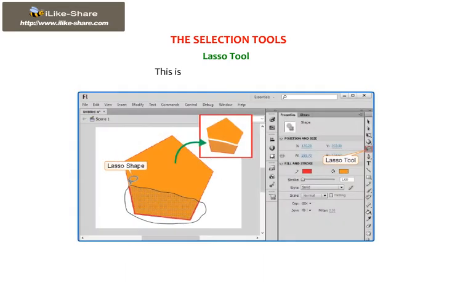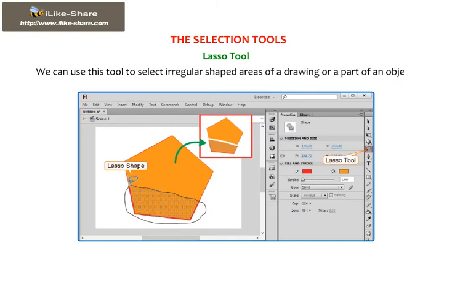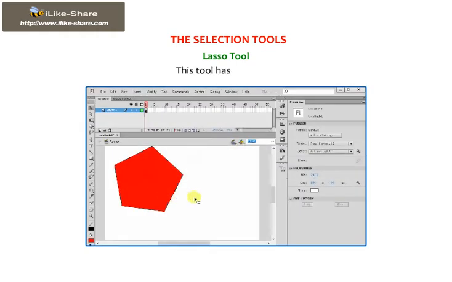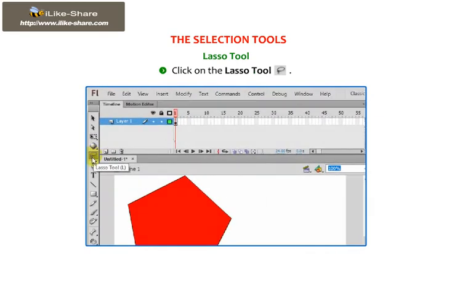Lasso tool. This is a freehand selection tool. We can use this tool to select irregular shaped areas of a drawing or a part of an object. This tool has 3 options. Click on the Lasso tool.